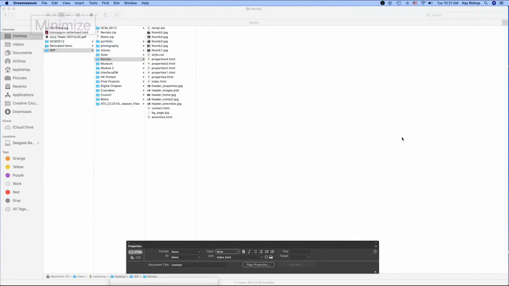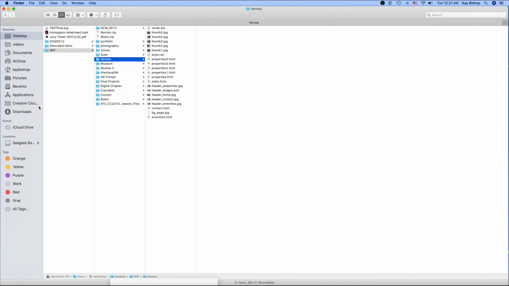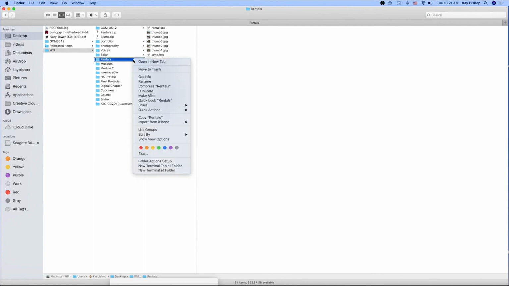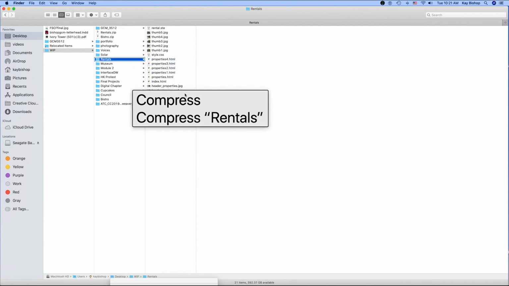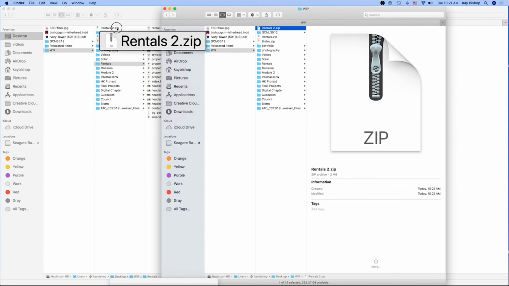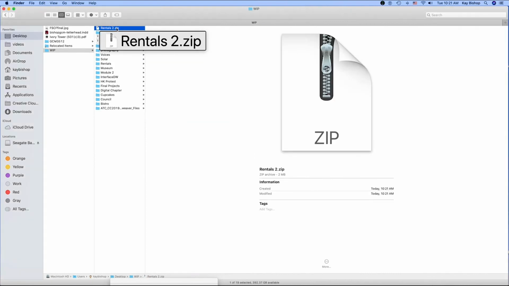So to turn it in, I'm going to go to my desktop and look for the folder in my WIP folder. So here's my rentals folder. Then I would just need to compress it. So I can select this here, or I can hit Control, right click and just select compress rentals. And then I can submit this entire zip file onto As You Learn.